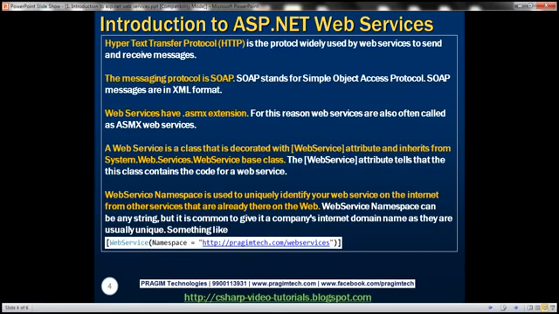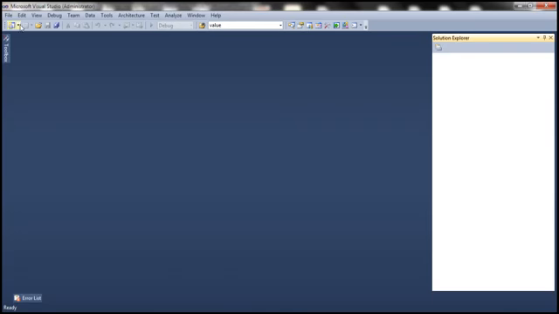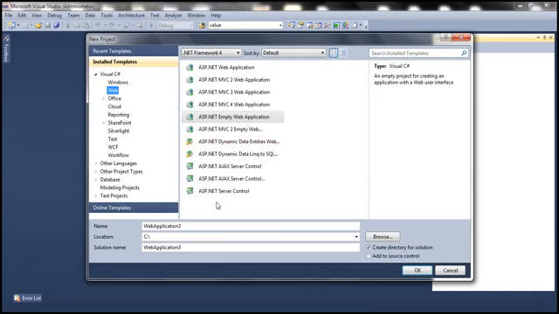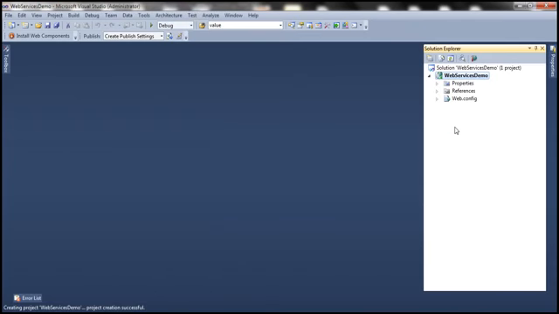Let's flip to Visual Studio. Click on File, New Project. Let's create an empty ASP.NET Web application. Let's call this Web Services Demo. Click OK. So this should add an empty ASP.NET Web application project. To this project, let's add a web service.